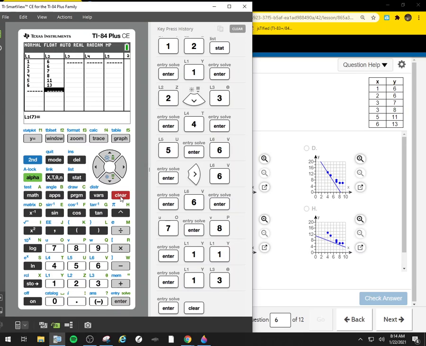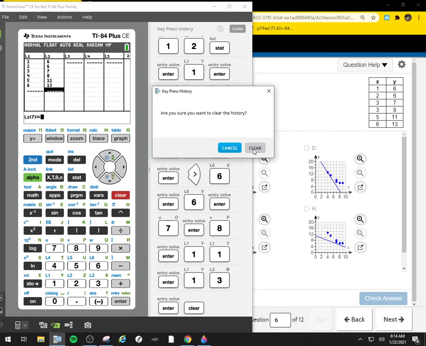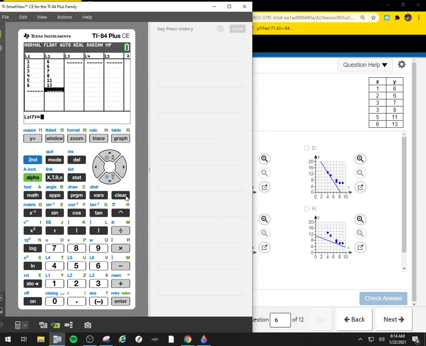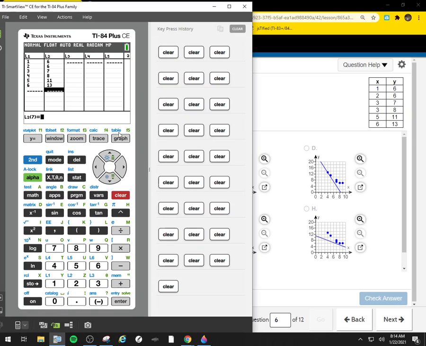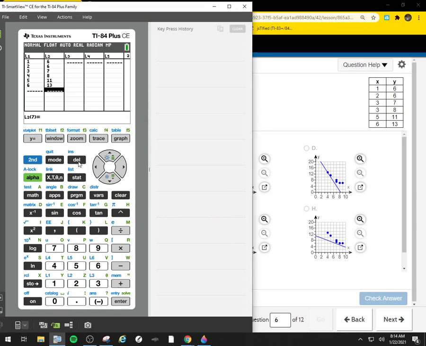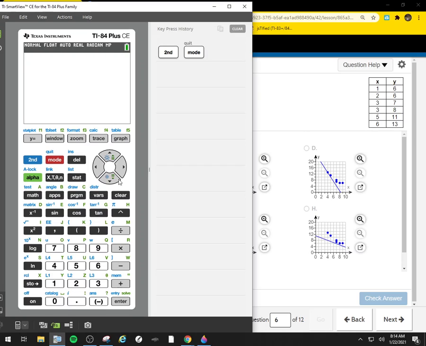So if I clear out, that's not what I meant to do. What I meant to do is I'm clearing this. Okay. You'll notice I hit the button clear, nothing happens. You might be used to hitting clear and it gets rid of this screen. The way that we get rid of this screen is we have to press quit. See this quit button in blue? We have to press second to use the blue stuff and then quit. So now I'm on the home screen.